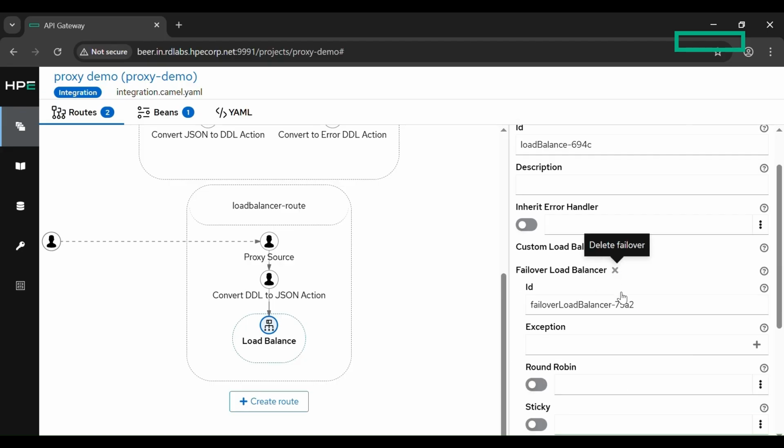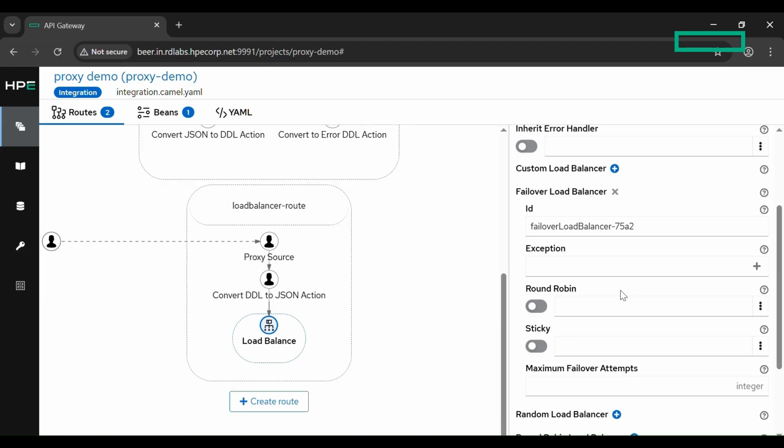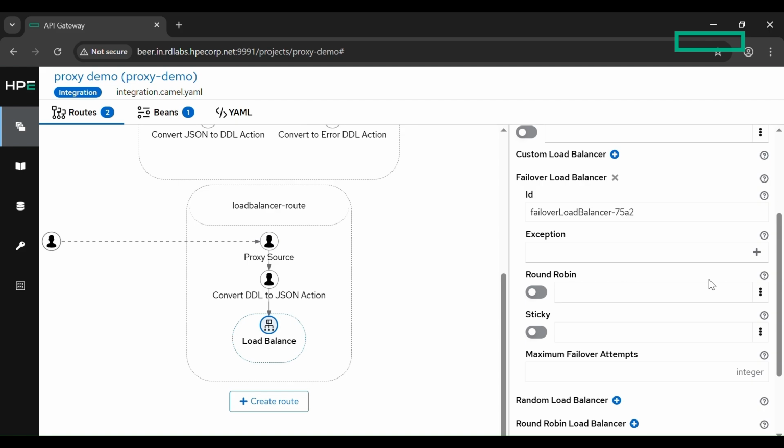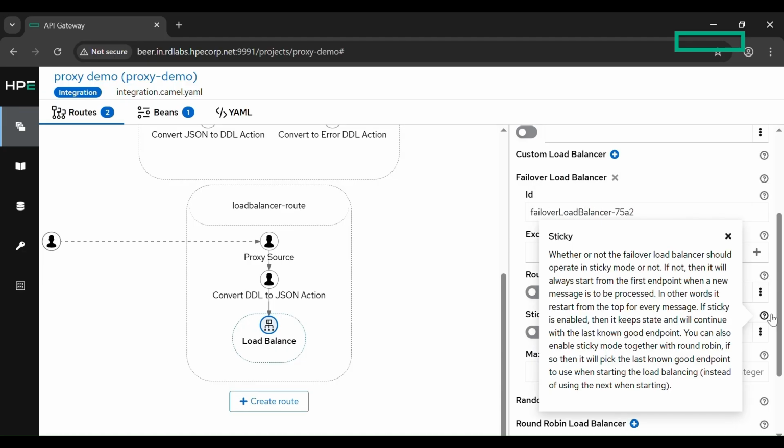The failover strategy keeps the route highly available by always trying the first backend service in the list. If that service becomes unavailable due to an error, timeout, or network issue, the load balancer automatically moves to the next backend service. It continues this process until it finds a service that responds successfully or maximum failover attempts are completed. See the help text to understand each option before using them.